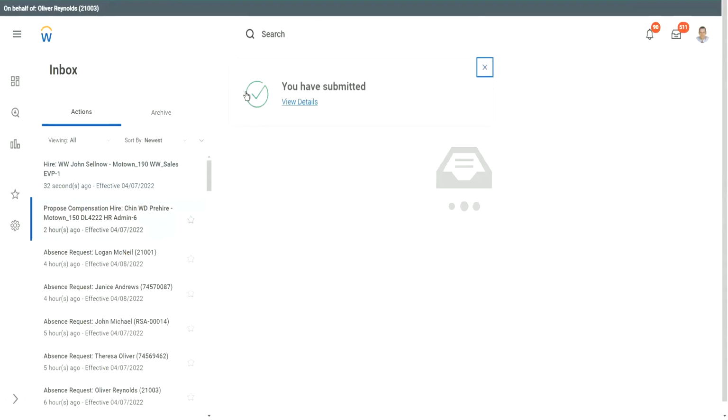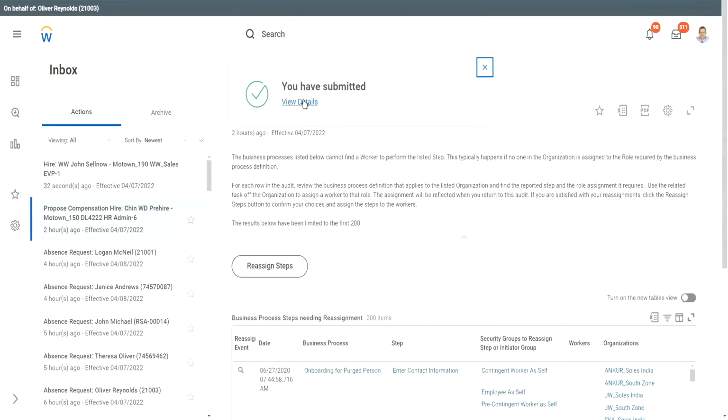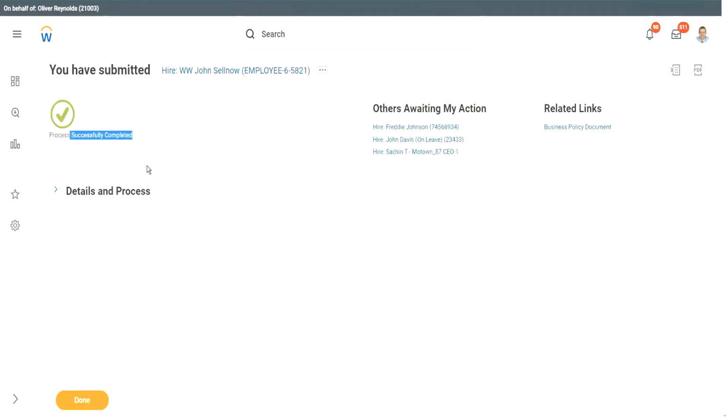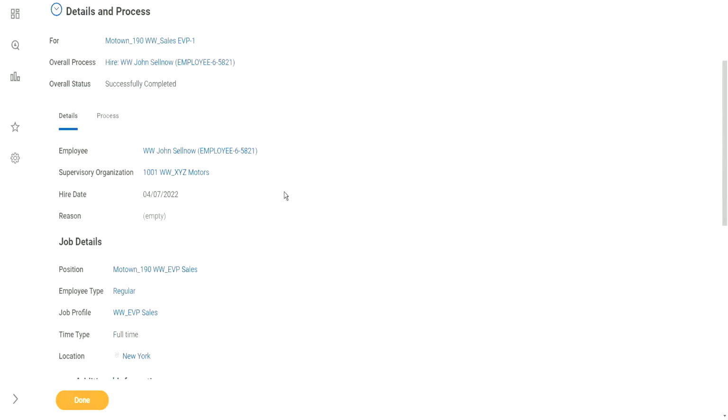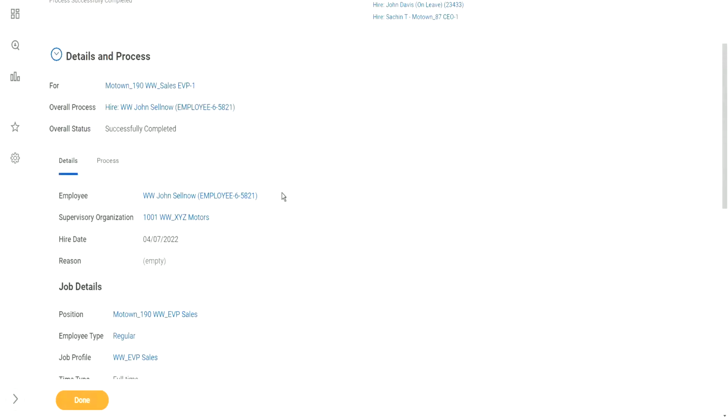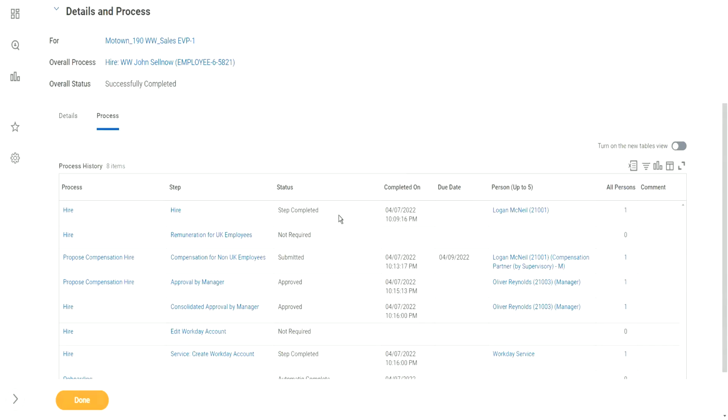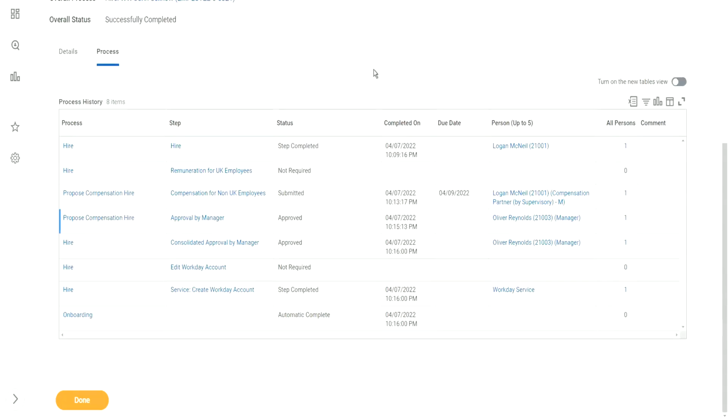It says you have submitted and you see the green tick. What does the green tick signify? It says the process is successfully completed. Okay. And do we know if there are other steps in this business process? We know that, right? There will be edit Workday account, create Workday account, and so on. So you see that you look here, there are other steps that were automatically completed.